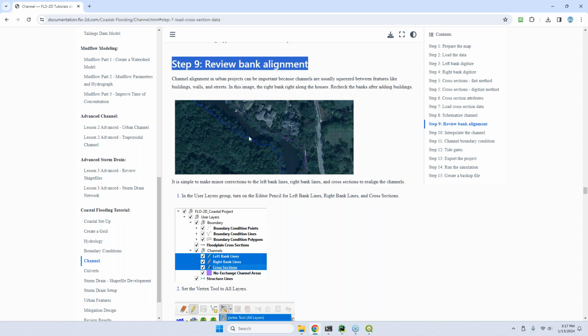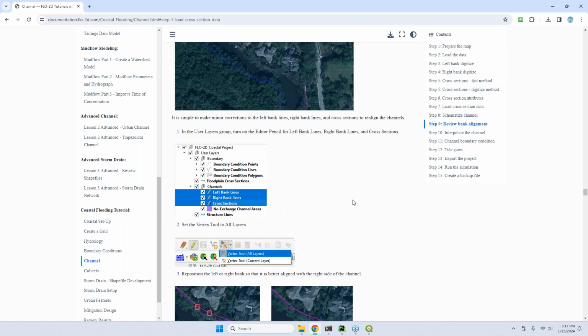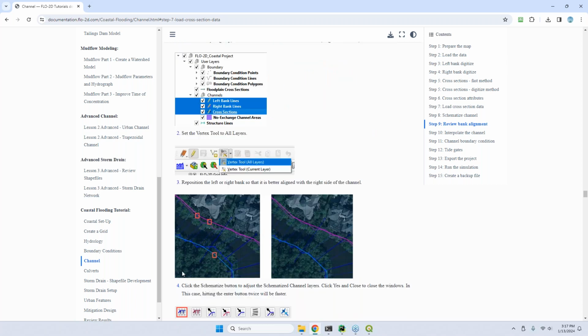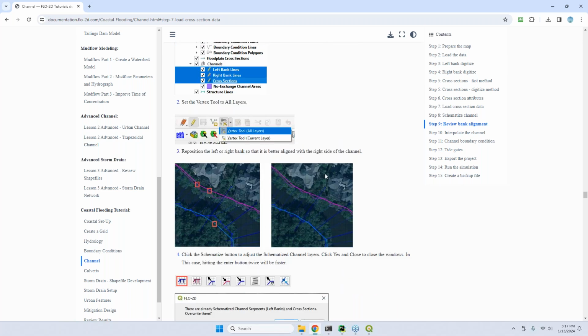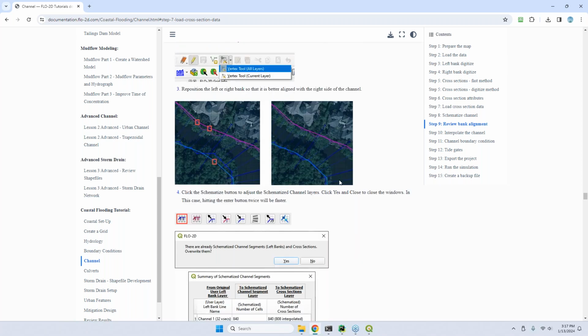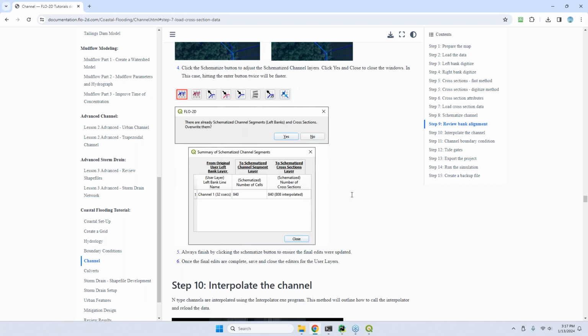So you have a pretty tight window to make sure that that bank is in the right position. So what you can do is you can modify your left and right bank user channels and then use the schematize tool again to sort these out. So I'm going to just show you this and how to do this in a couple of steps.